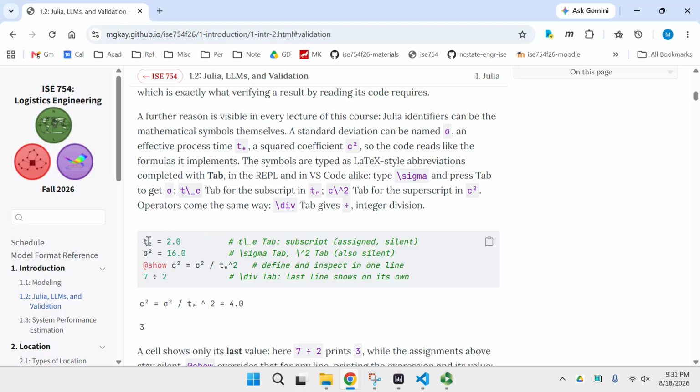And the way Julia works is this first command just runs, it assigns 2 to the variable t sub e. And notice that the subscript e is actually part of the name of the variable. That's one nice thing about Julia. You can define Greek letters, like this is sigma squared, meaning like referring to the variance. And the 2 doesn't mean physically actually squared. It's actually part of the name of the variable. And the way you do it would be backslash sigma.